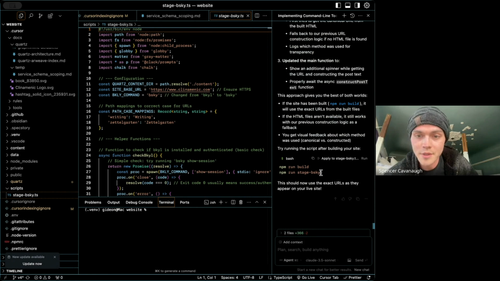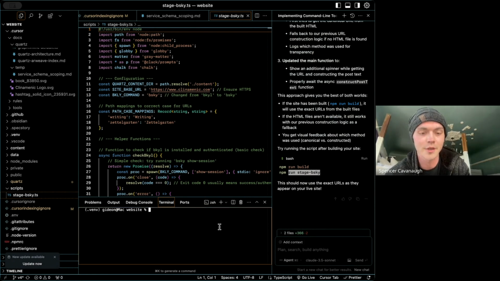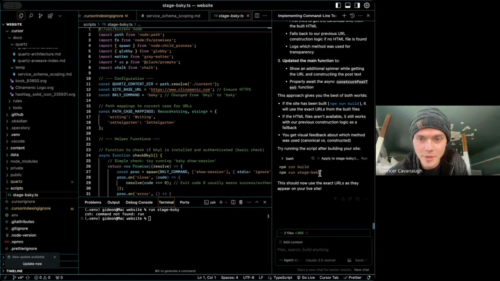And so now when I run this, it should open up a little interface for me here, which allows me to select which article from my website I want to have staged into a Bluesky post. Oh, here, I didn't copy the full thing.